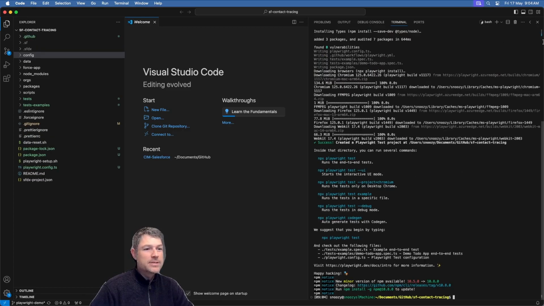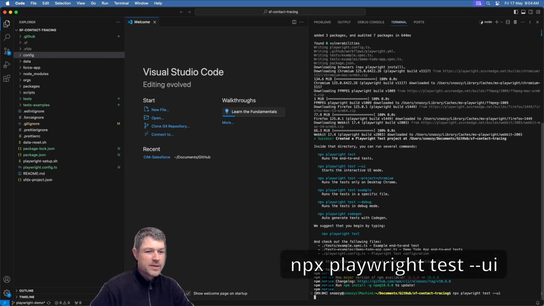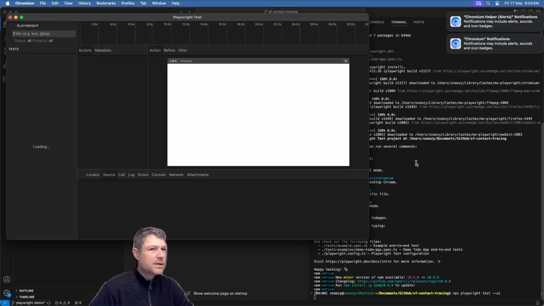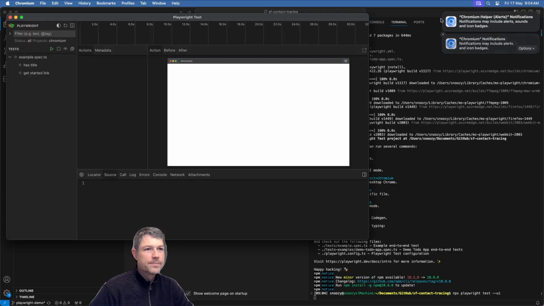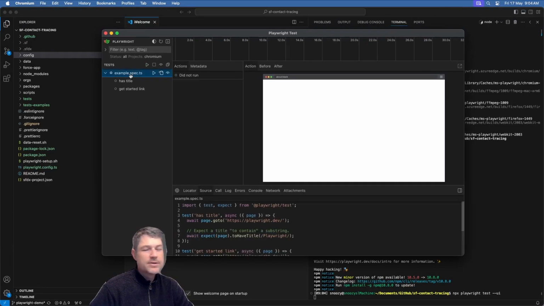Okay, so Playwright's installed. Why don't we just test our installation now? I'm going to take one of these sample commands, and we're going to run npx playwright test --ui. So I'll just paste that in here. And we should see the interactive UI mode pop up. There it is. And inside here, there is an example test script. So I'm just going to click on that test script, and I'm going to say run.